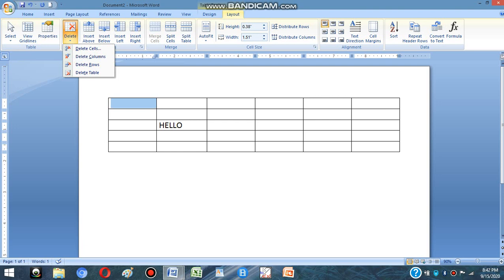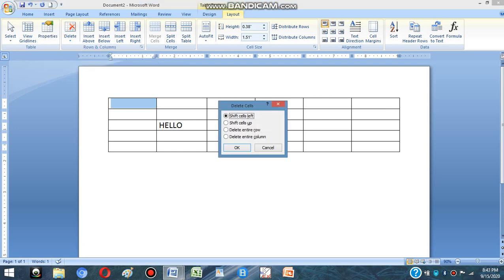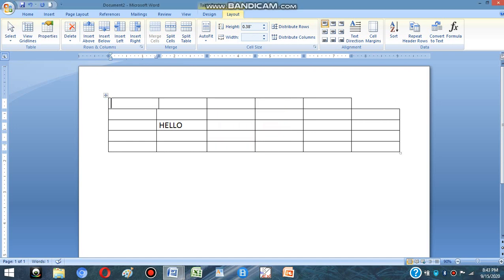So first of all, if we take delete cells, it will ask whether to shift cells left, up, or we have to delete entire row or delete entire column. So we can take any of the thing and we can give OK. Now you can see I have selected shift cells up, so my one cell is deleted.